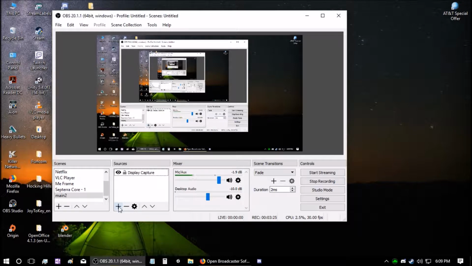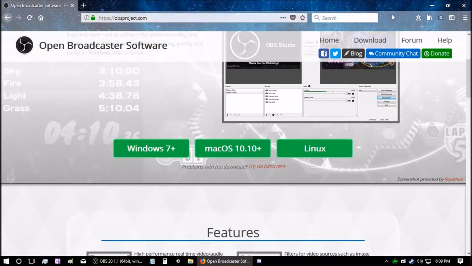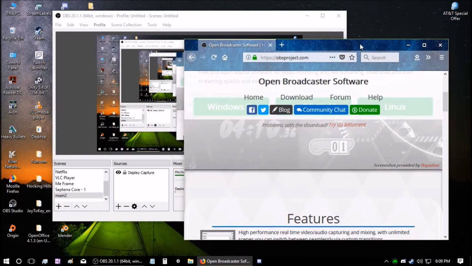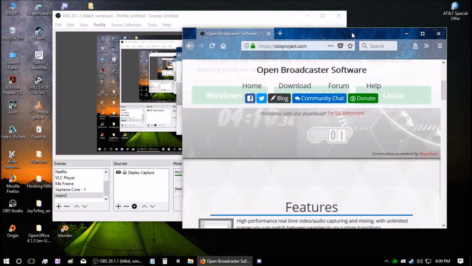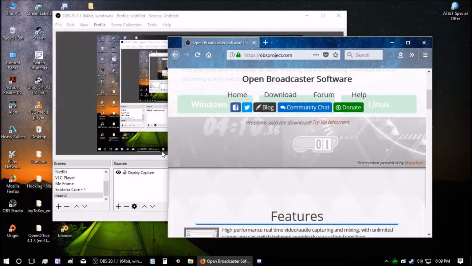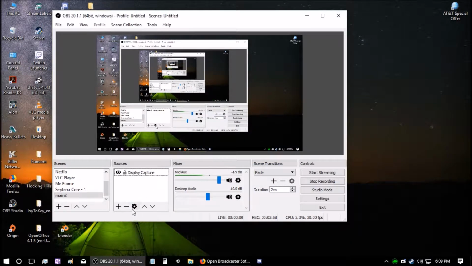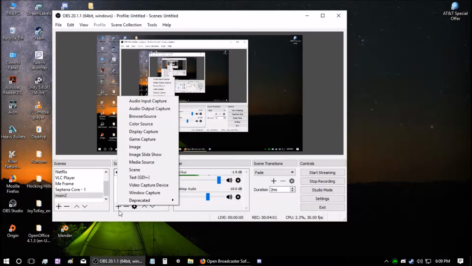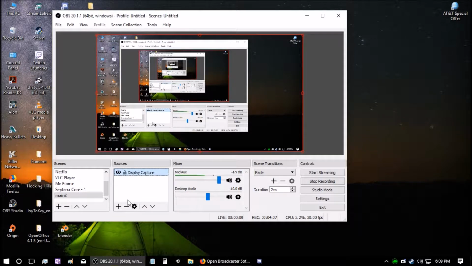Okay, so you're going to need a source that tells the software what do you want to stream, basically. If I wanted to, I can stream only a specific application, like Firefox, like the Firefox window. Even if I had it minimized like this, it will only stream what's inside this box. But I'm not going to show you how to do that. I'm going to make it a lot easier and tell you to just click that plus button and do display capture. Boom. And it's going to put a display capture thing in here.